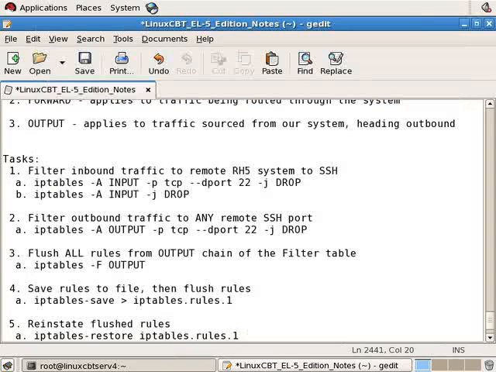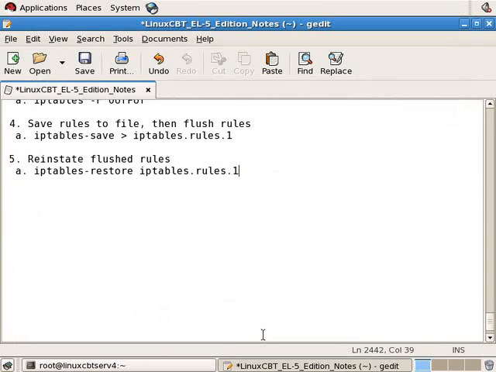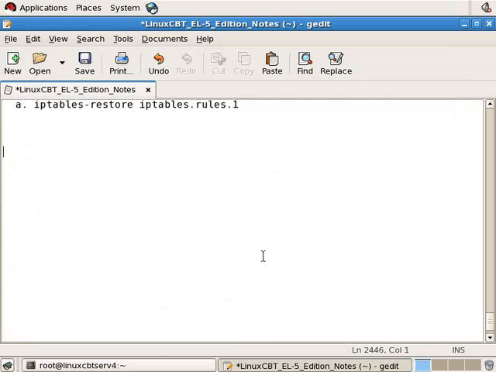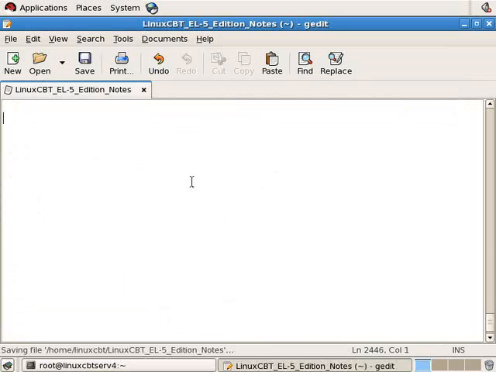Now we're going to be looking at ip6tables next to show you how it applies to version 6 of the Internet Protocol, since we do have an IPv6 address bound to the system. And then we'll move on to other items.